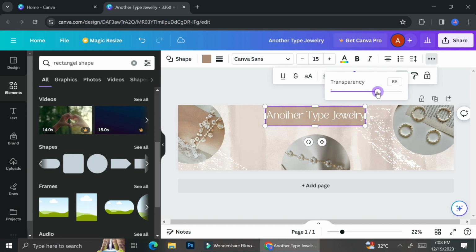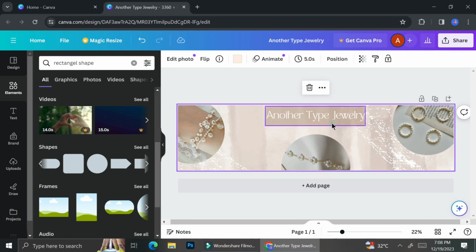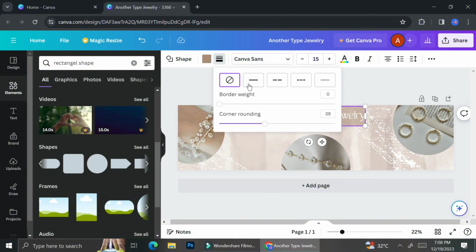And right here, I'm just going to play with the transparency because I don't like it when the color is just solid like that. I just want to have a subtle divider between my wording and my background. So yeah, I'm just going to make it a little bit more transparent than it originally is.